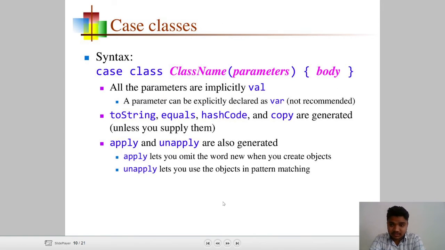And the case classes. The syntax for the case class is like this: case class, class name, parameters, and the body. All the parameters are implicitly val, but if you want to declare var, it is possible. The methods toString, equals, hashCode and copy are generated, and apply and unapply are also generated. Apply lets you omit the word new when you create objects. Unapply lets you use the objects in pattern matching.